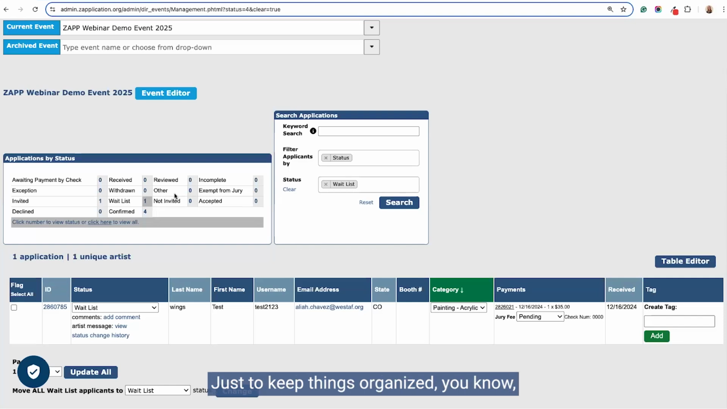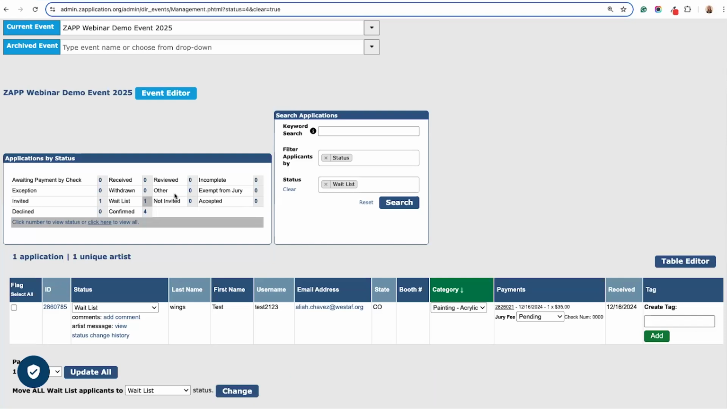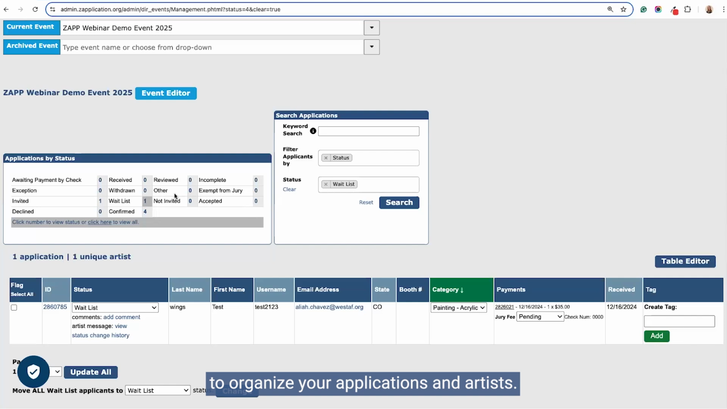Just to keep things organized, you can use different statuses to separate the groups, but just make sure that ahead of your event you are putting those together and reorganizing them back into whichever group they need to be in. So that's a little bit about using statuses to organize your applications and artists.